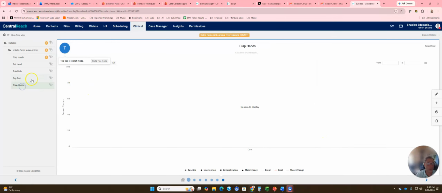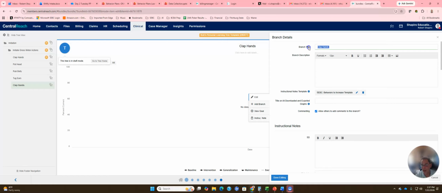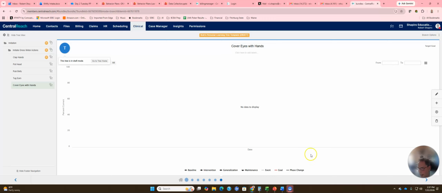We need one more thing that's going to be an imitate gross motor action. Again, we click on that last clap hands. We go over to the pencil, and we're going to make this one cover eyes with hands. Why not, right? Done editing. Now look what we've got. Long-term goal, imitation. Short-term goal, imitate gross motor actions.